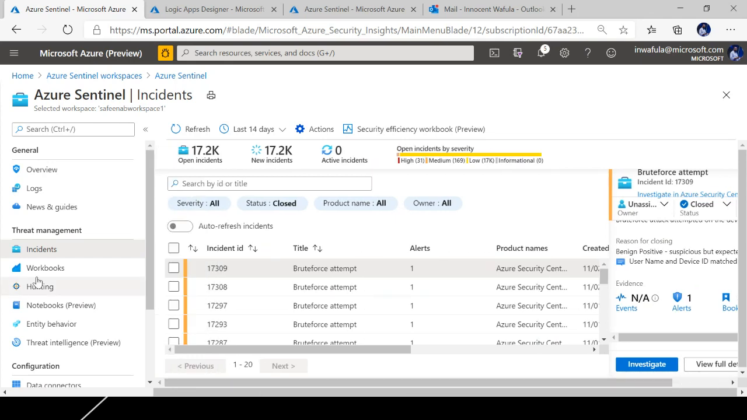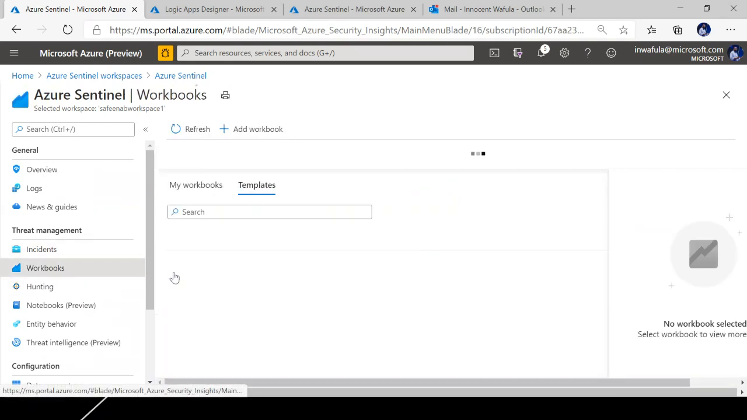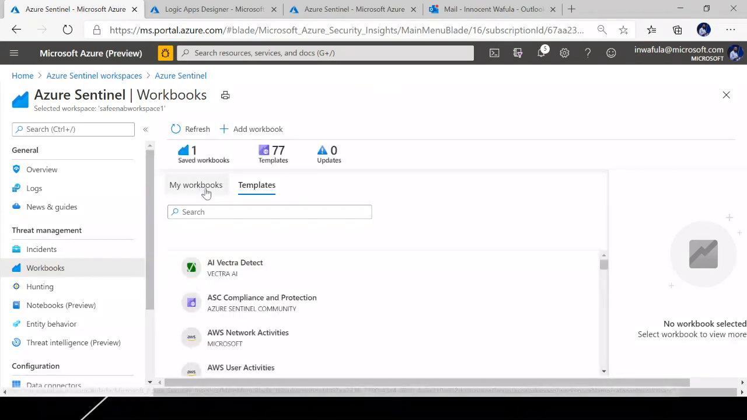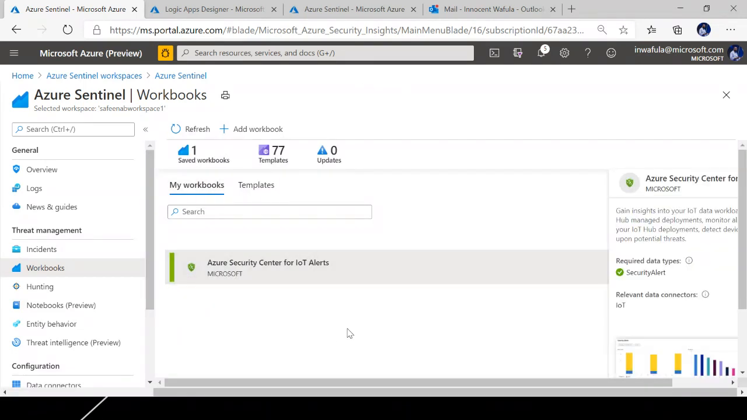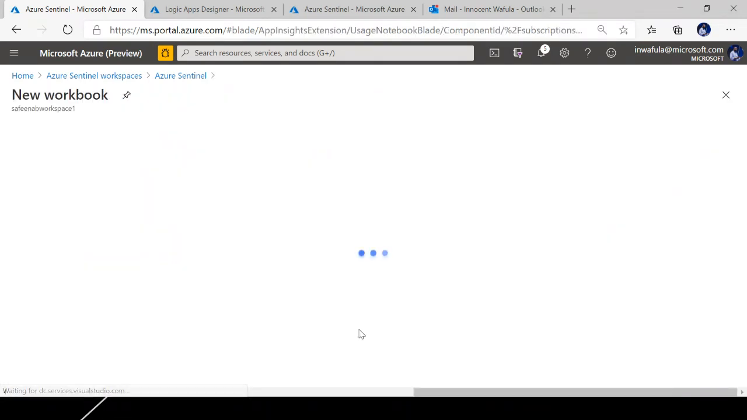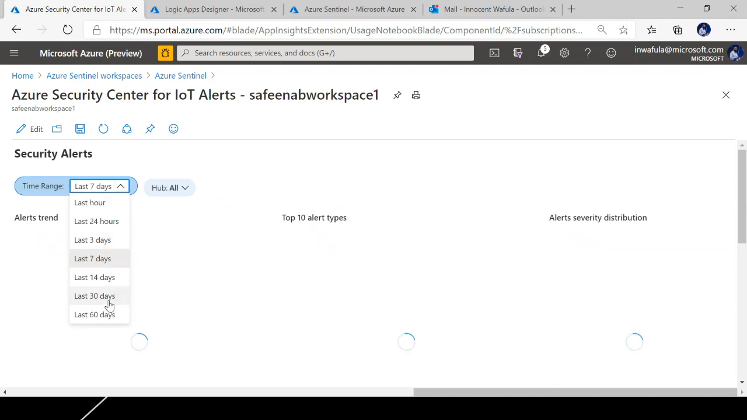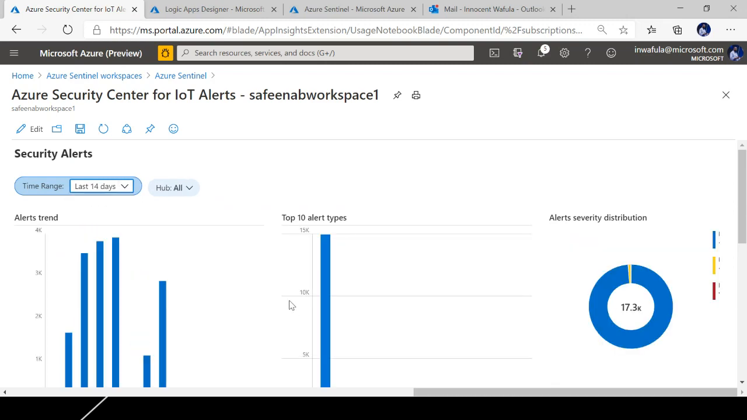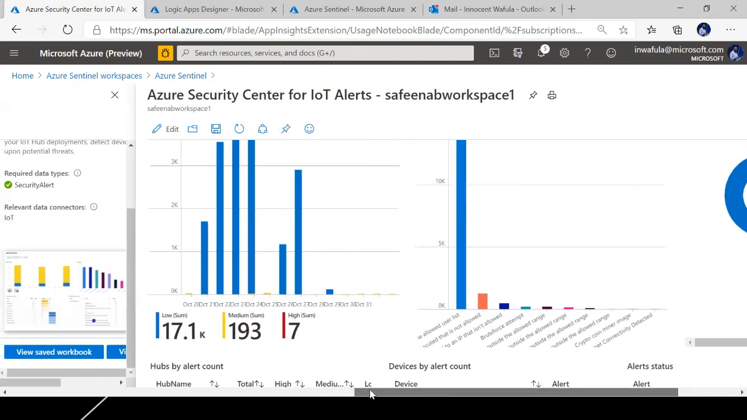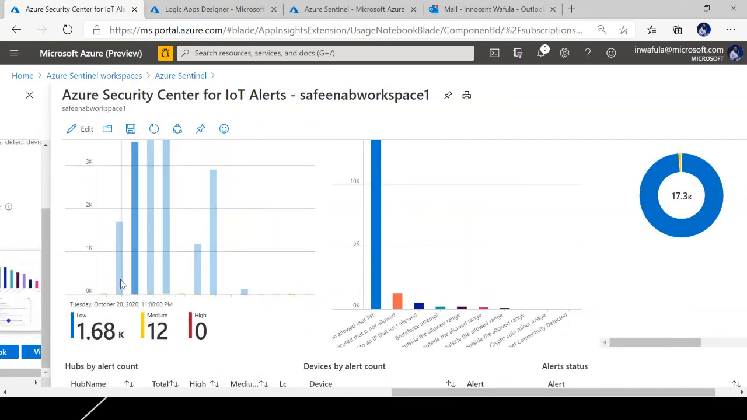So now let us go and look at our workbook. We have one saved here, Azure Security Center for IoT Alerts. I'm going to pull it up here and also dial back 14 days, so we have more data. As you can see, the moment we turned on our demo environment, attackers quickly got to work and started coming at our devices. And this is a summary of alerts that were recognized across time.